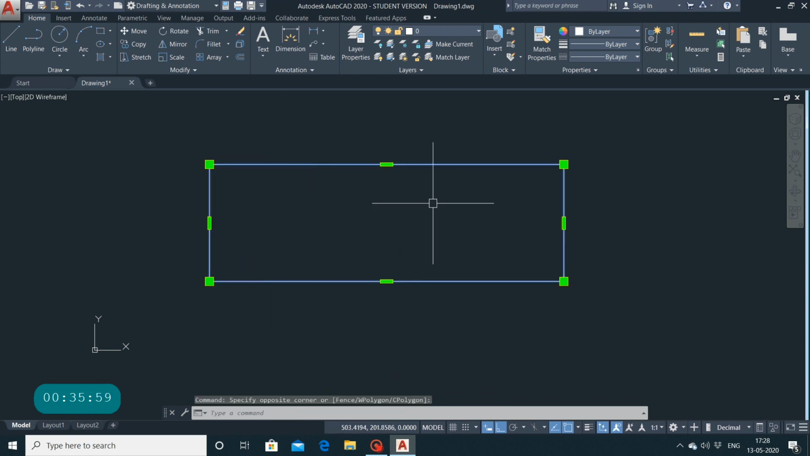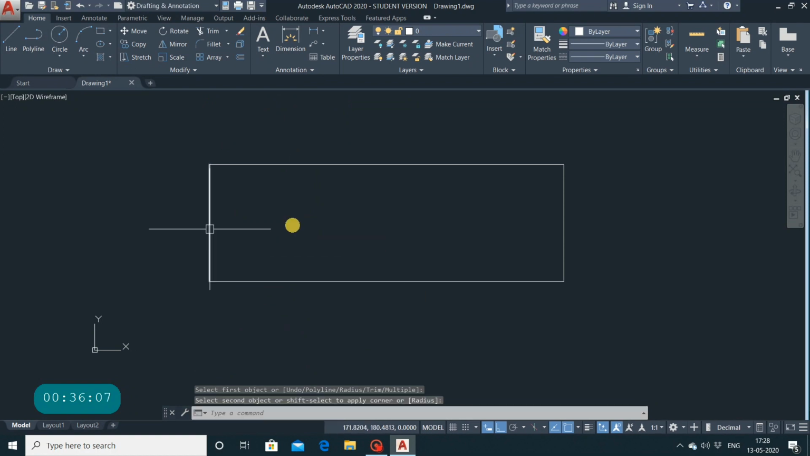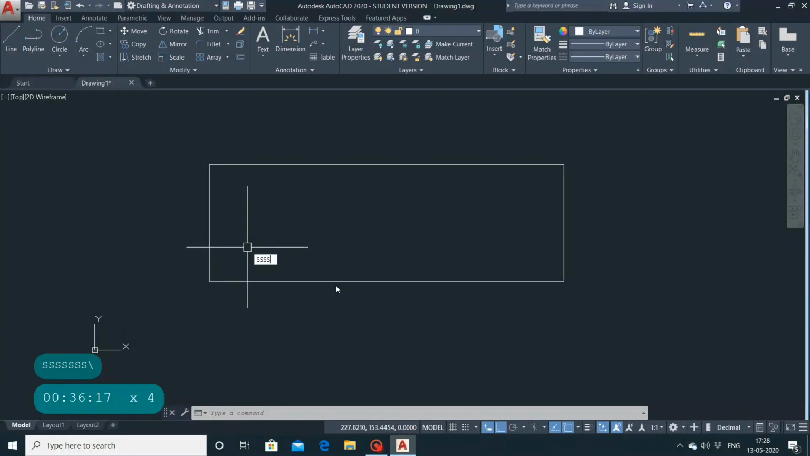This is the whole object. Fillet cannot be used on the whole object, so I will explode this. Then I will use fillet, specify first, specify second. Now Shift select to apply the corner or radius. Shift S to specify the corner and the radius. So what is the fillet? Just go on to the fillet.